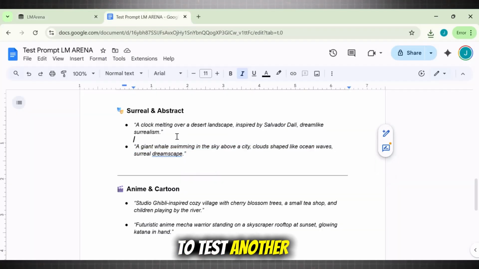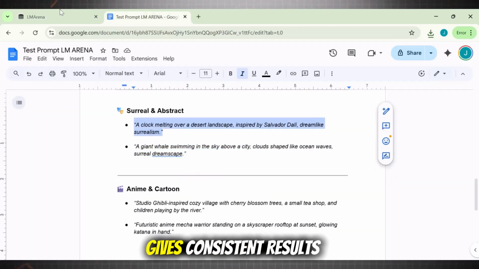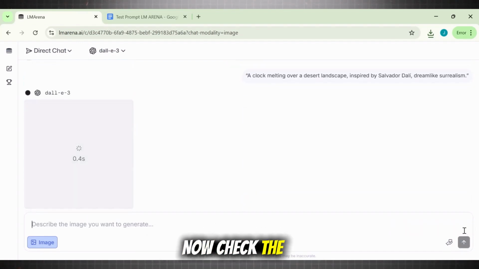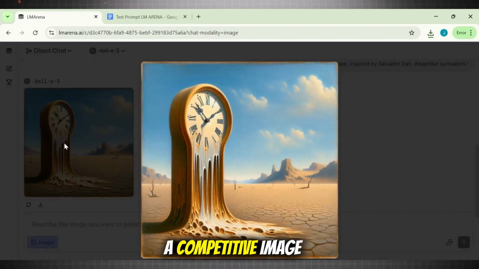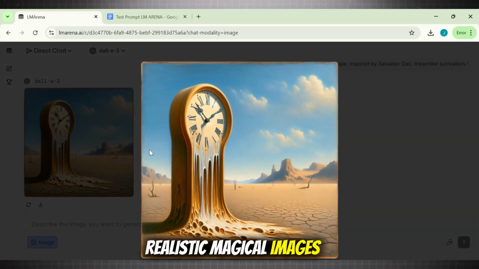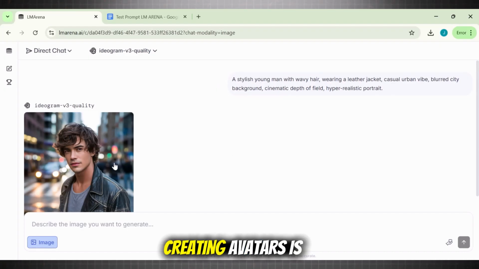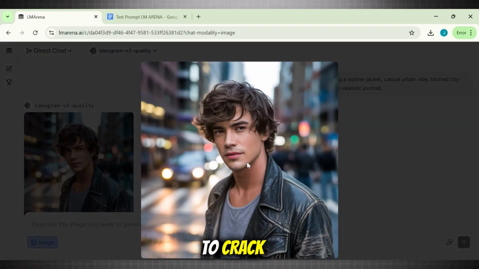I am going to test another prompt in this so we can see if it gives consistent results or not. Adding this prompt now. Check the results, guys. This is surely a competitive image generator. So far, we have generated anime style, realistic, magical images. But now I want some of the models here for creating AI avatars. Creating avatars is a hard nut to crack, so try making an avatar now.